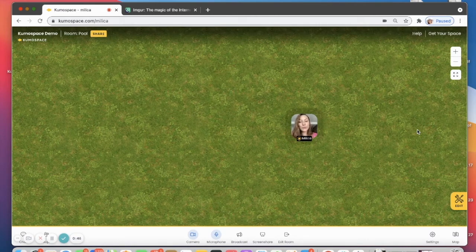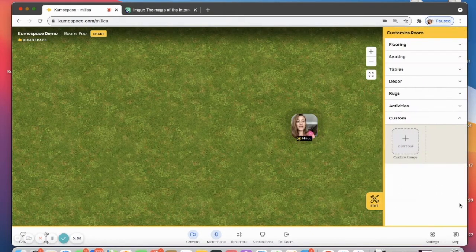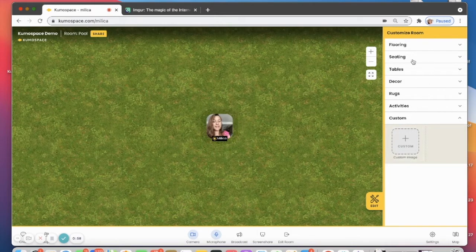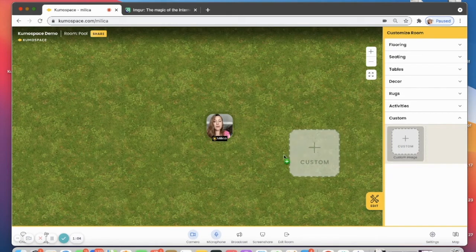Today I'm going to show you a really simple way of uploading images from your computer into Kumospace. So to start off with, we click on the Edit tab, and under the Custom dropdown, you will see a custom image object, which you just drag and drop into your space.